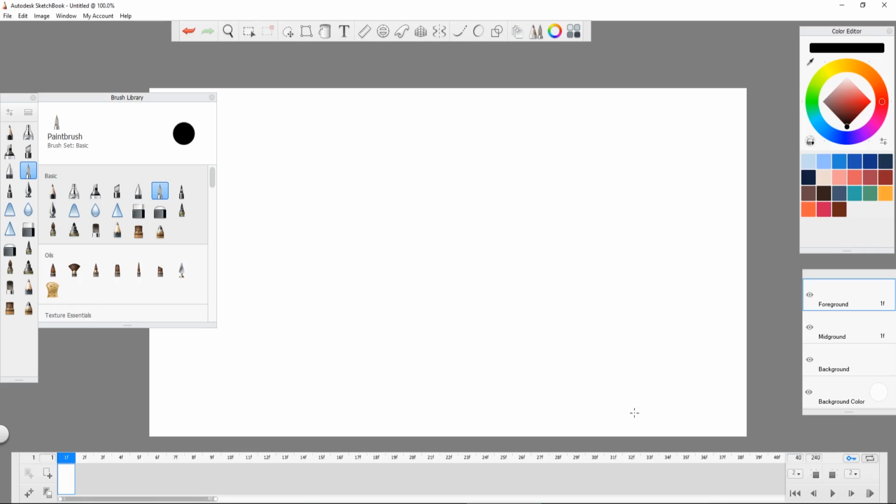Okay, now how to animate? Really super simple. Here is the first frame. Draw something. Let's draw a ball. New frame. Just start drawing. The previous frame disappears, and you start to draw on the new frame.